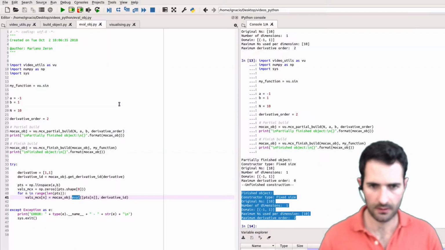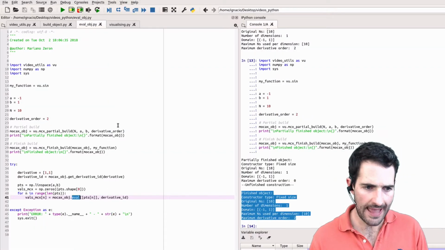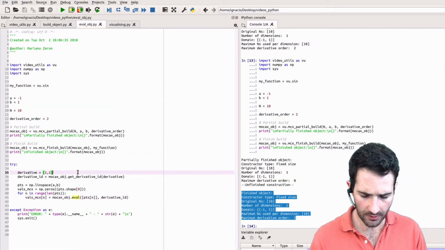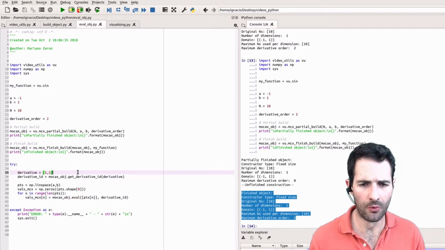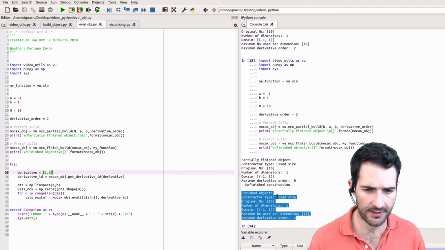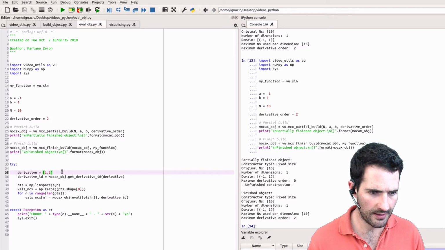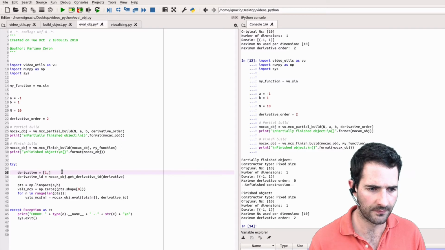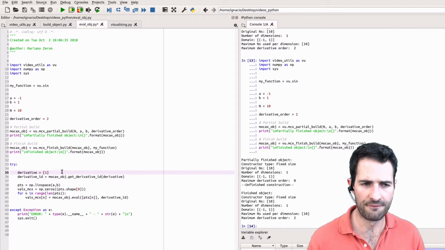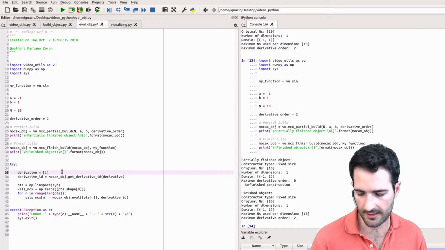Now, it's important to be careful about the way that you obtain the identifier, because the natural or the intuitive way to specify derivatives is the following. Say that I'm interested in the first derivative of the function, which is one-dimensional, like in our case.